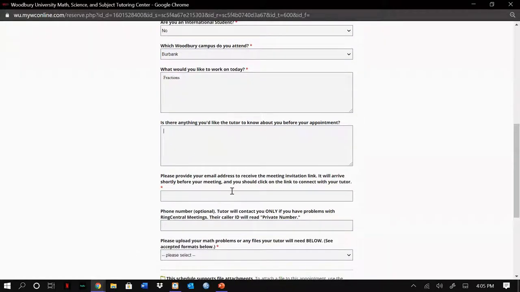And then a new feature of having online appointments is that you need to provide us with your email address so that we can send you a link for the Ring Central appointment for a tutoring session. You just need to fill that out as well. So let me fill that out really quickly. Filling out a phone number is optional.